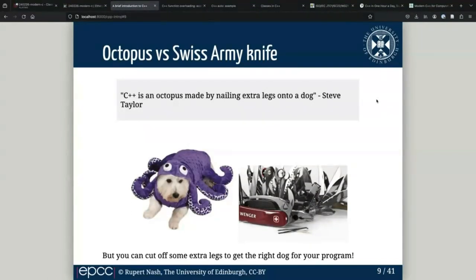The quote here by Steve Taylor, I believe the full quote is, "Smalltalk is an octopus, and C++ an octopus made by nailing extra legs onto a dog." I think it's slightly unkind, but the concept here is that C++ has had the object-oriented features added to C, and that has made it more complex. But as we say here, you can cut some extra legs off and get the right dog for your program.